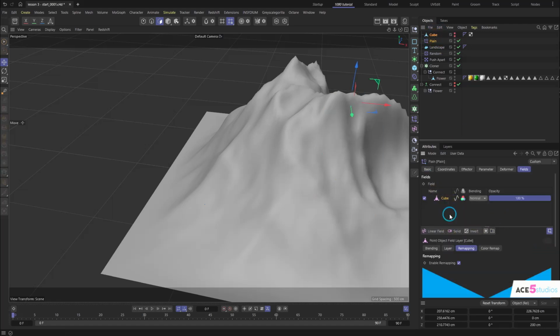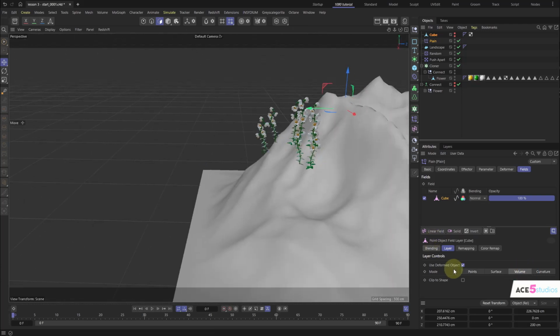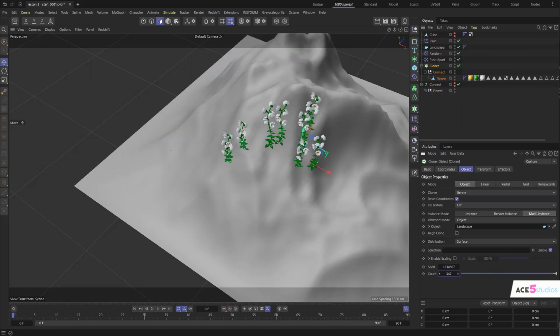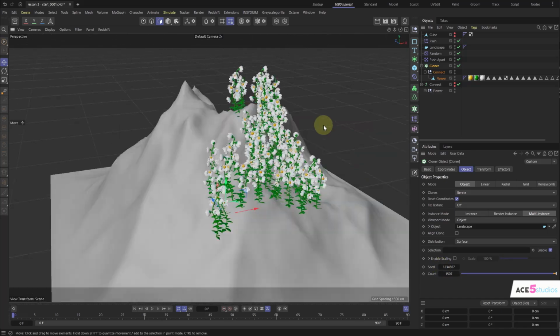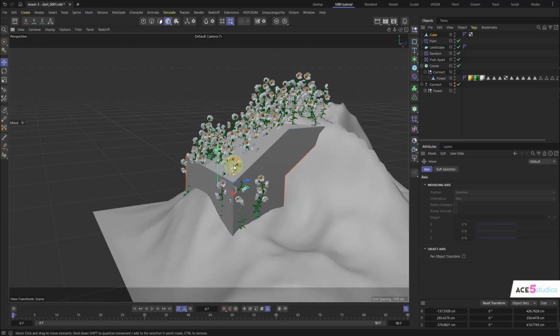Okay, let's switch this guy to volume. There we go. And we have flowers inside. Oh, there's not that many flowers. Okay, maybe that's the issue. Let's get our cloner. Let's increase the amount of flowers. There you go. And now this cube, we have flowers growing exactly where it is.